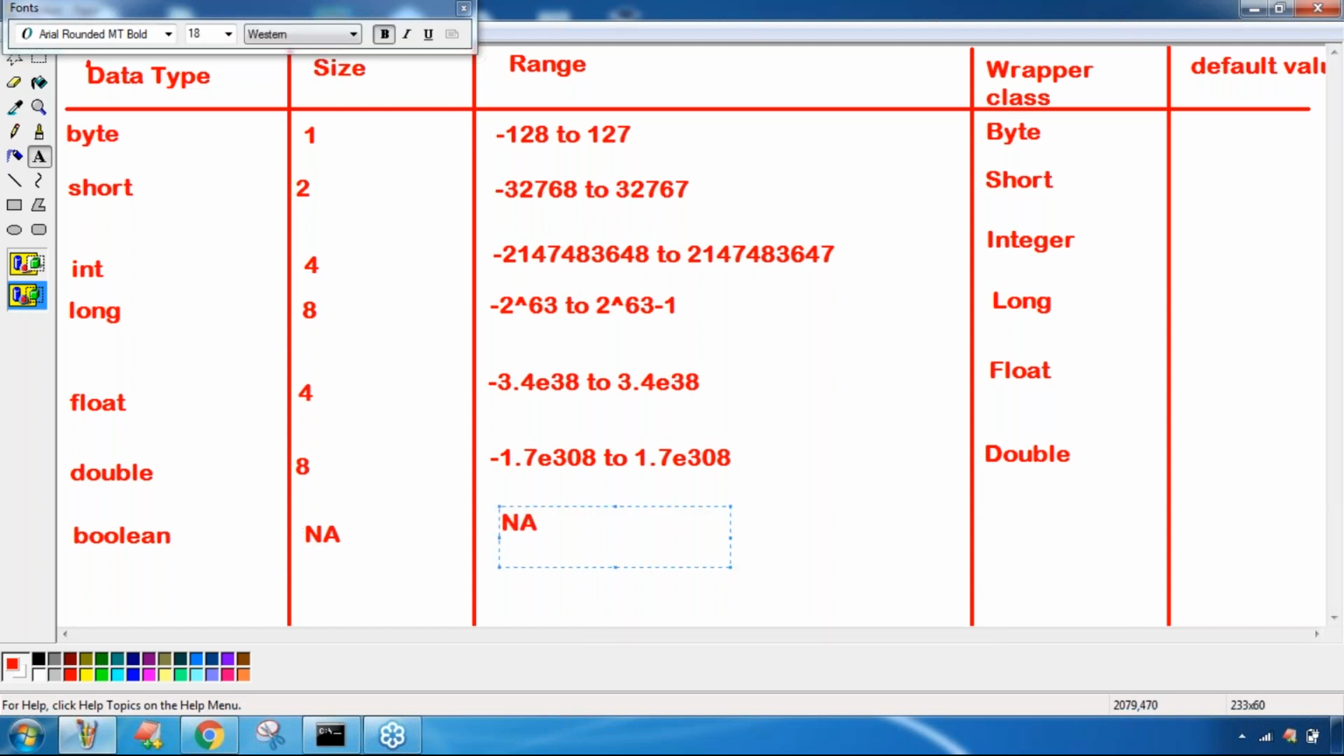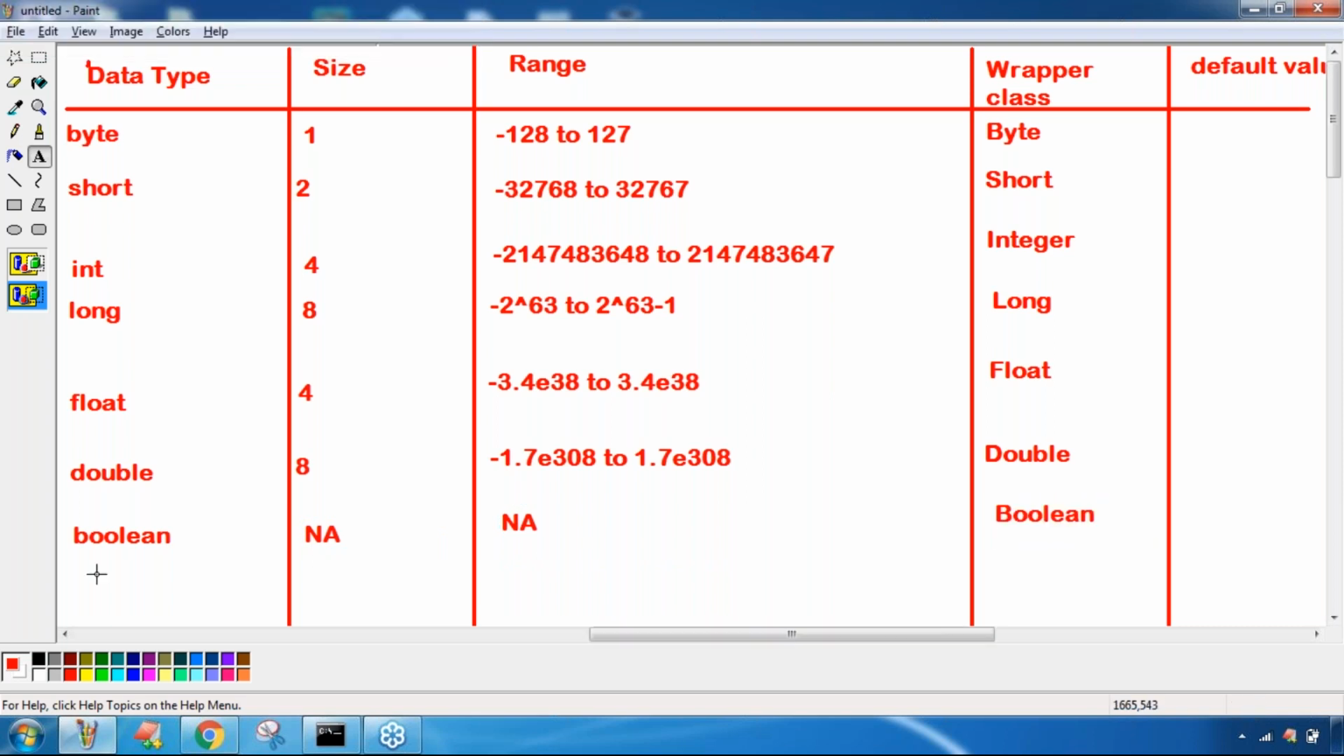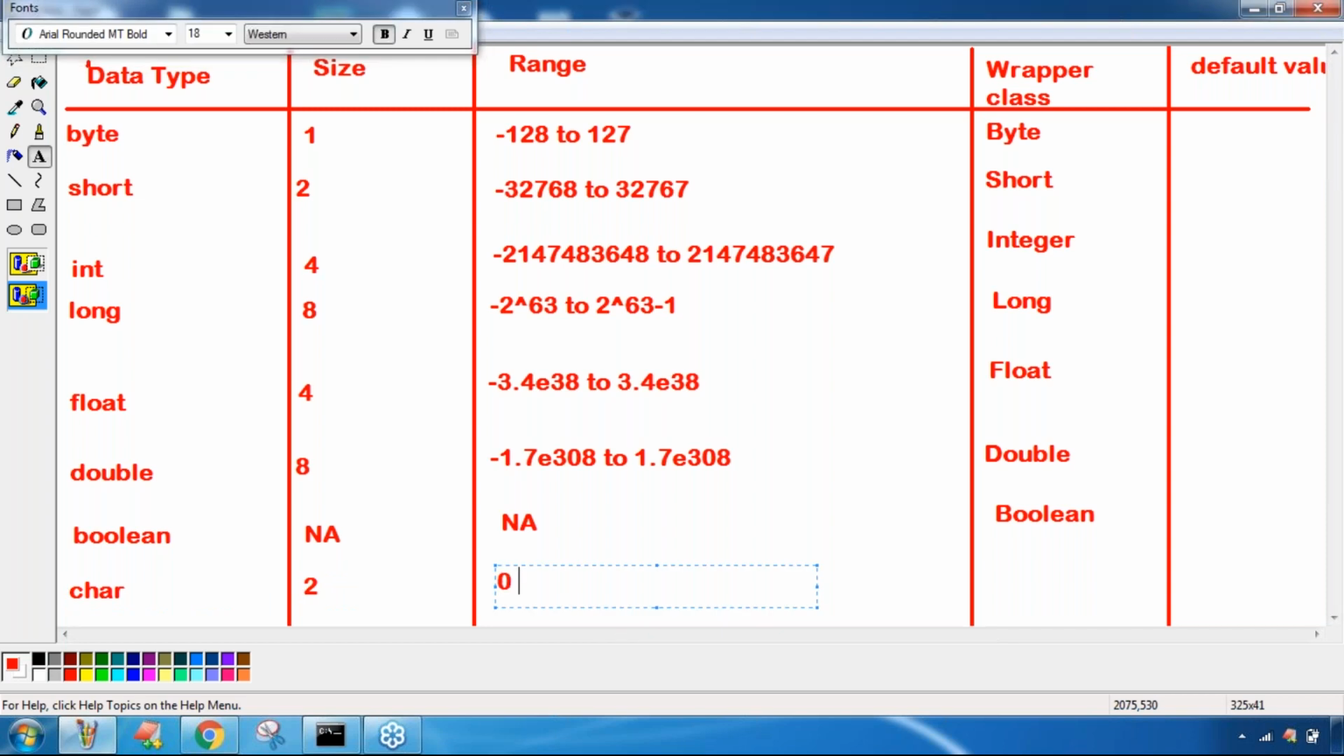Next, the last one is char. What is the size? 2 bytes. What is the range? 0 to, I forgot. Can anyone please confirm? 0 to 65,535. Remember, 0 to 65,535. The corresponding wrapper class is Character.